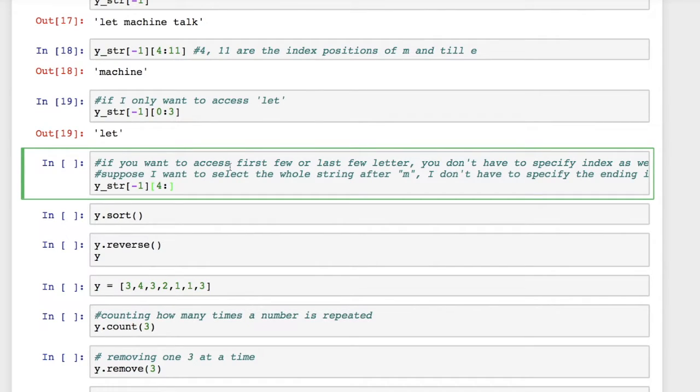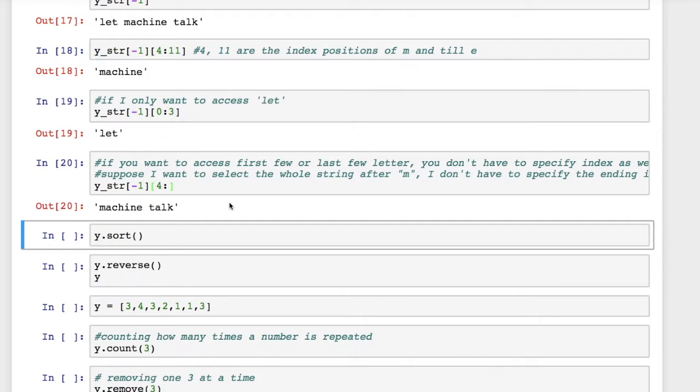Then if you want to access the first few or last few letters, you don't have to specify the index. Suppose I want to select the whole string after "m", I don't have to specify the ending as well. I don't have to put any number here, just simply leave it blank. It will select the rest of the indexes on its own. And then all the methods that you can use on the list, they are basically all in place.